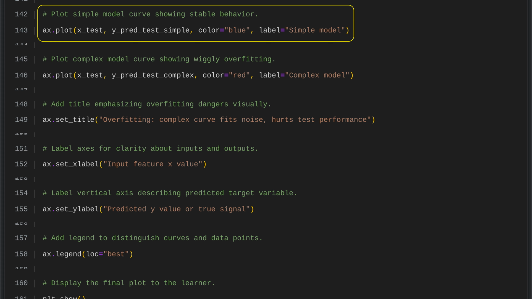This step plots the complex model's predictions on the test data, using the test inputs and the model's outputs. Because the model is overfitting, its prediction curve appears wiggly rather than smooth. The line is drawn in red and labeled as the complex model, so it can be easily distinguished from other curves in the plot.